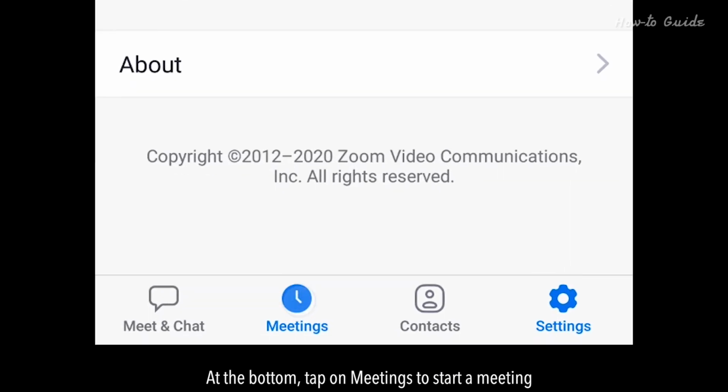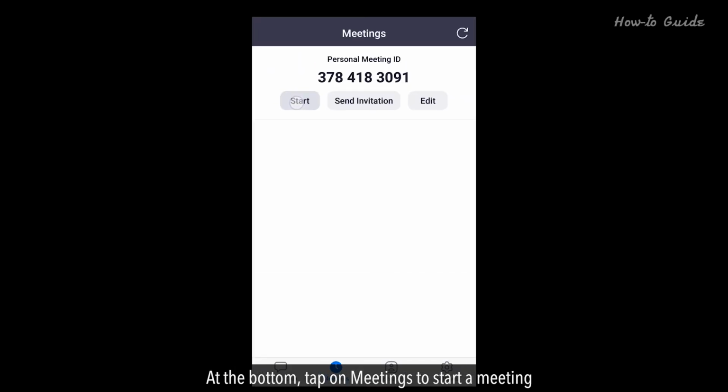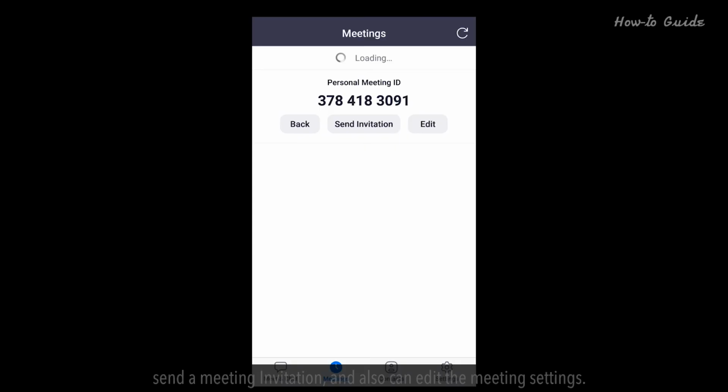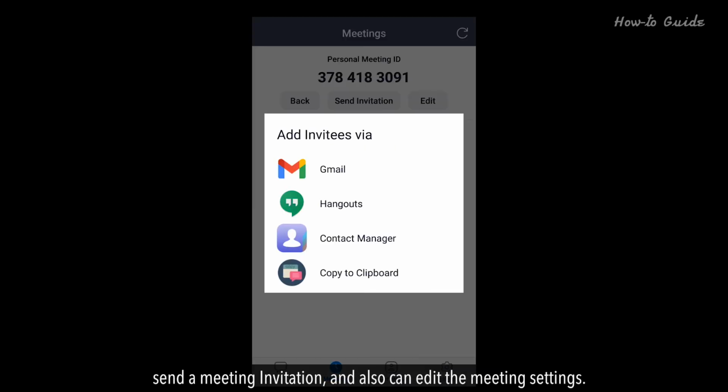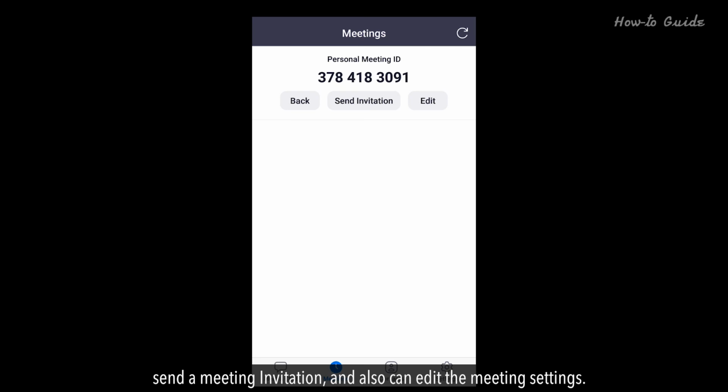At the bottom, tap on Meetings to start a meeting. Send a meeting invitation. And also can edit the meeting settings.